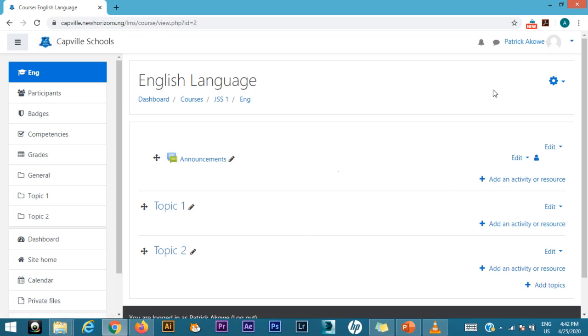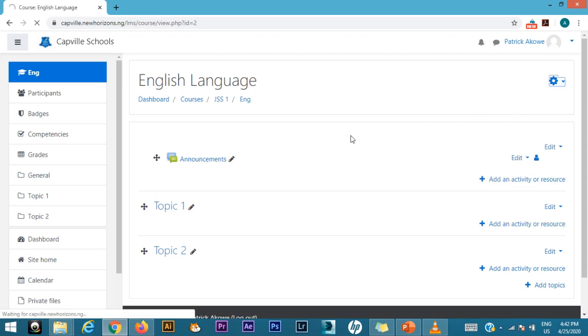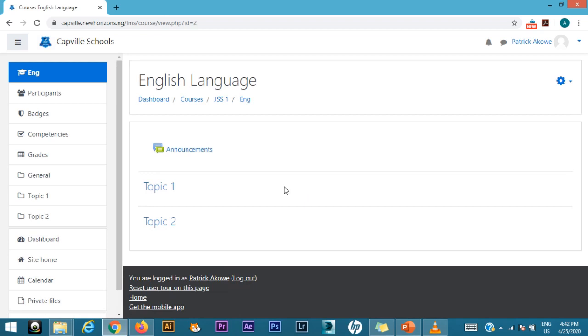So the first thing that we're going to do now, we're going to click on that settings icon, then turn editing off or turn it on. At this moment it is already turned on, but when it's turned off, this is how it's going to look. The first time you log in, this is how it's going to look. You're going to just see topic 1, then topic 2. Prior to this time, I believe mine was turned on before.